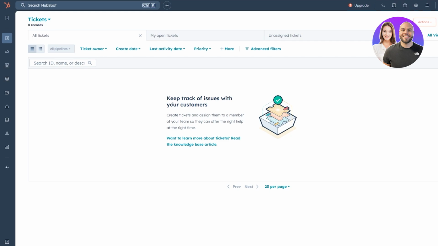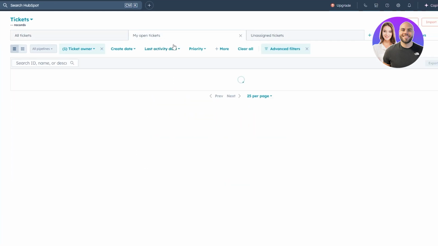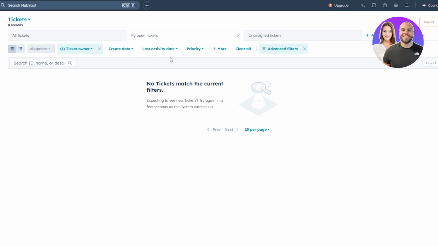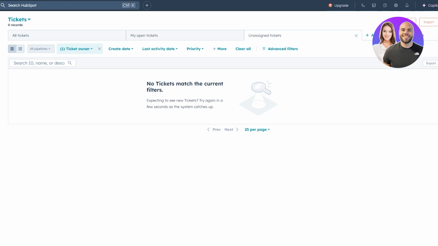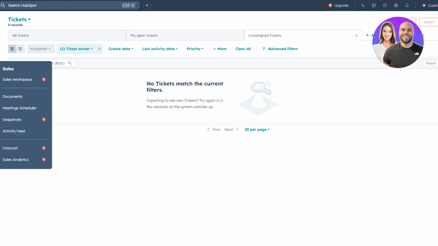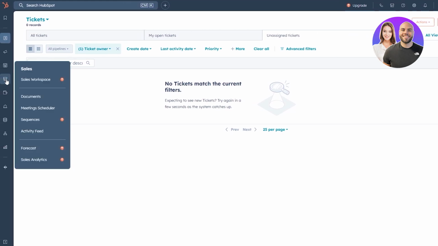Here you will have all of the tickets. Here you will have open tickets. Open tickets are going to be the ones that are not yet resolved. They are pending issues. And then we have unassigned tickets, where we will see all the tickets that are currently not assigned to a sales or a customer support representative. So you can add different views over here, but generally speaking, it's as simple as that. Then we have the sales funnels over here.